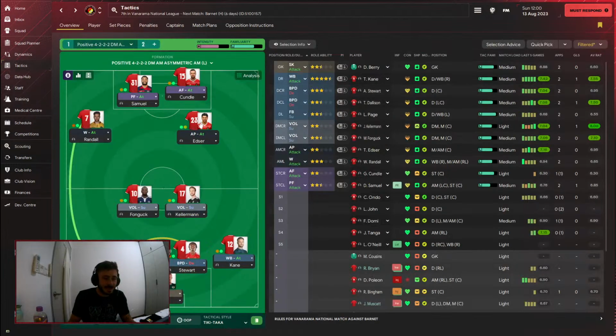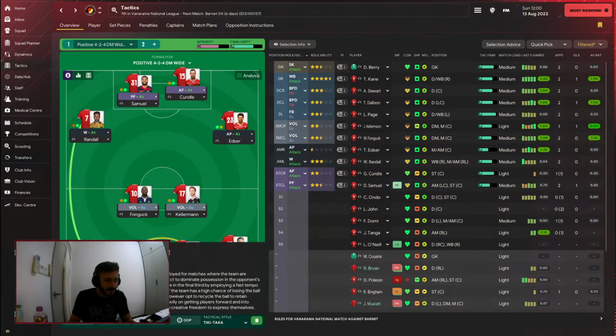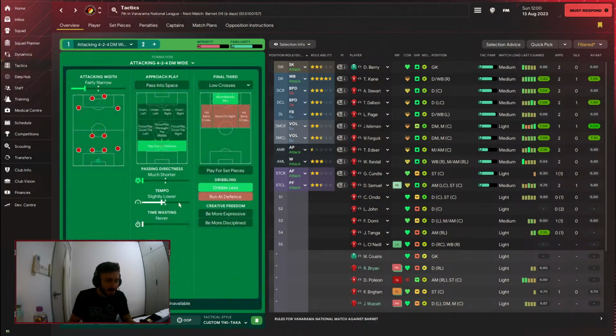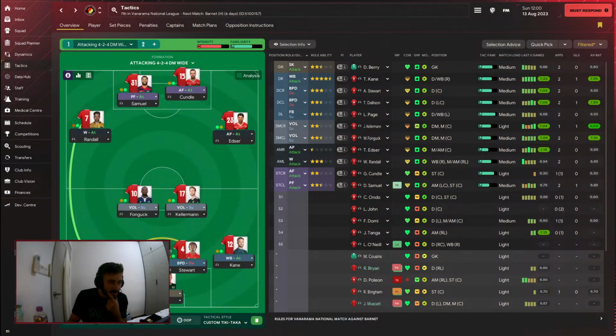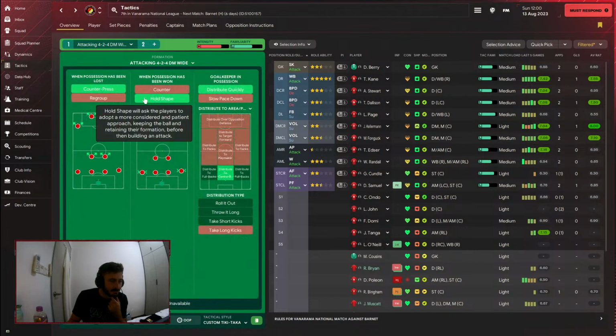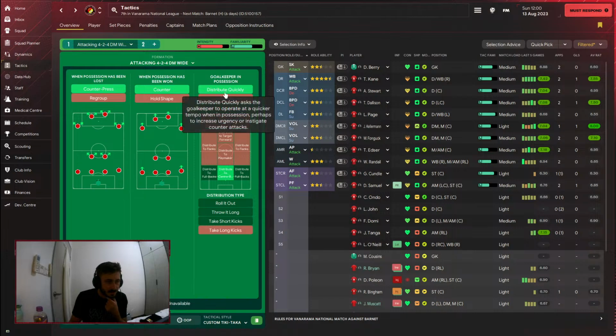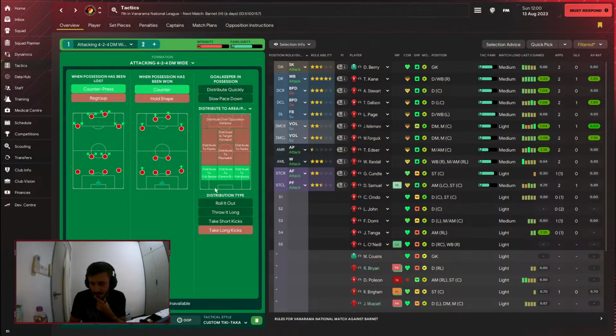Right, let's have a look at the tactic here. We're going to stay on the tiki-taka, but we are going to mix up a little bit here because we're going to go on to attacking. We're not going to play with a lower tempo. We're playing quicker. I don't think we necessarily need to dribble less. And I think we're happy to have mixed crosses. Transition-wise, I think we should look to counter anyway. Goalkeeper doesn't necessarily need to distribute quickly, and he can distribute anywhere.